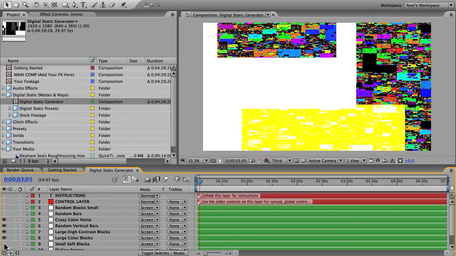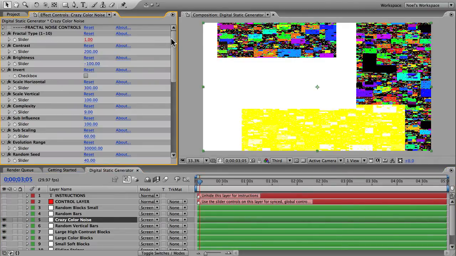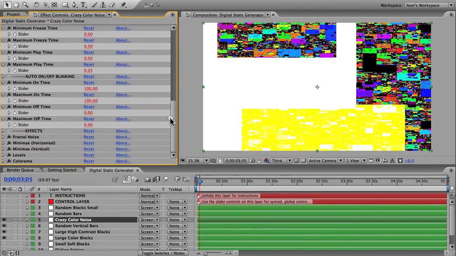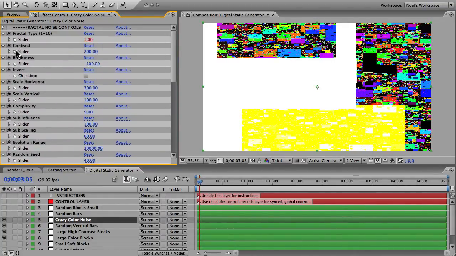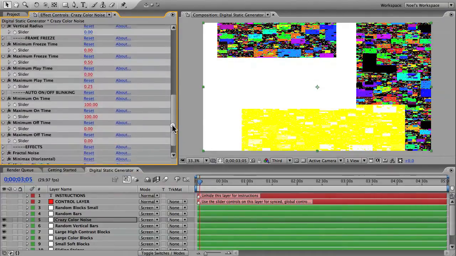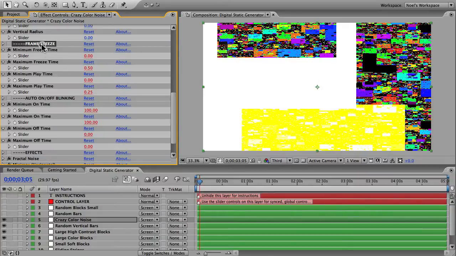And if you select a layer and go to the Effect Controls panel, there are a ton of these slider controls to customize how the static looks and behaves. I'm not going to go over all of these, but a few controls you should understand, because you'll see them all over the template, are these frame freeze controls and these auto on-off blinking controls.